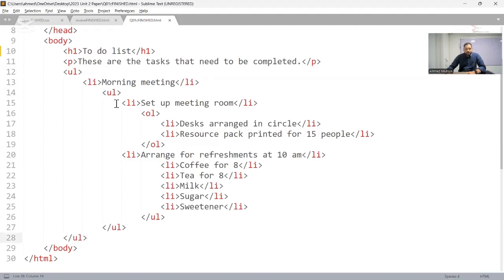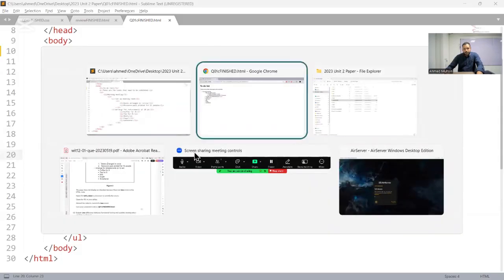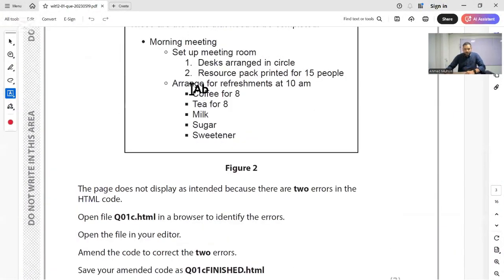Okay, right? This unordered list opened, closed. Ordered list open, ordered list has been closed. List item opened, list item closed, list item opened, list item closed. Now here we have a problem. Arrangements for refreshments at 10 a.m. If you look at your figure, can you see? Arrangements for refreshments at 10 a.m. is a part of this unordered list, isn't it?